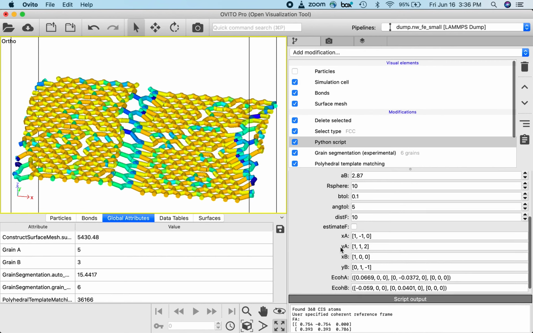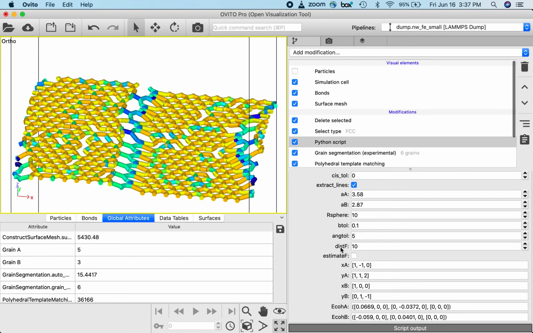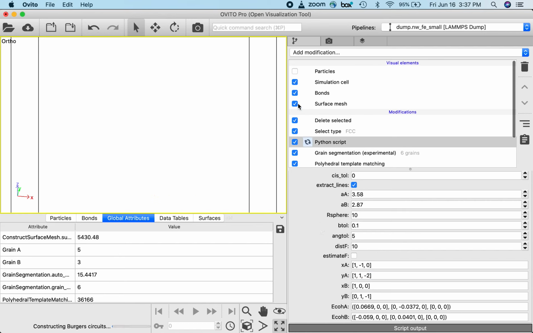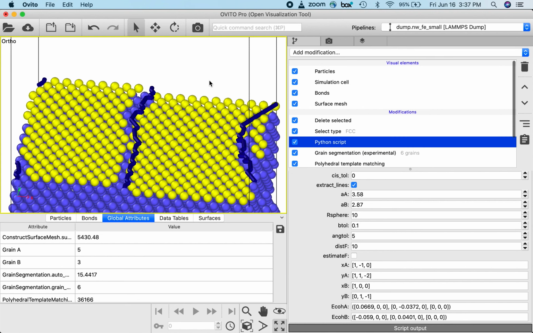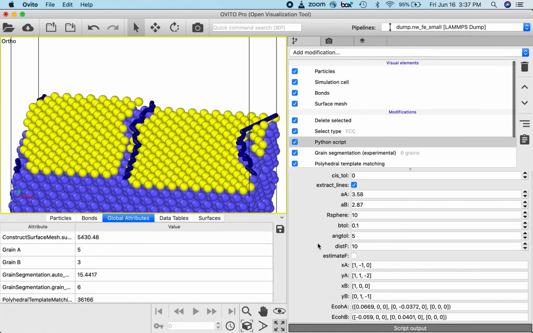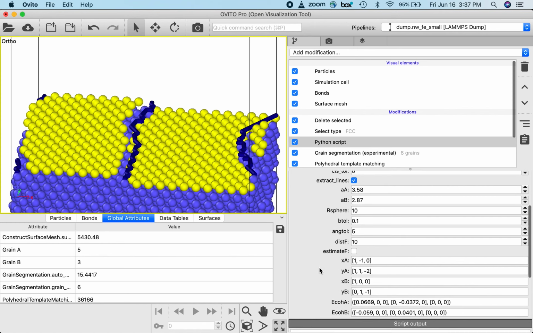So that is one of the limitations of this manual coherent reference frame right now, that the orientations you put in here have to be close to how the actual crystals are oriented in the system. In other words, the x direction has to be close to this, and the y direction for the FCC. The issue is I'm missing a minus sign here. So if I put that minus sign in and run it again, there we go. Now we're back.